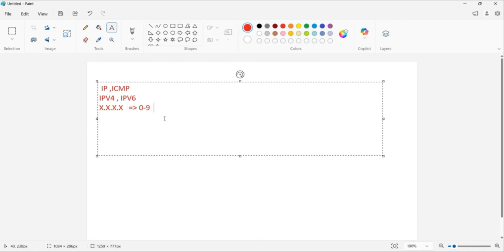So, for instance, each of these X has 8 bits: 1, 2, 3, 4, 5, 6, 7, 8. This is an IP address, but it is in binary, not decimal. This same IP address can be represented in decimal, where you can choose numbers between 0 to 9.